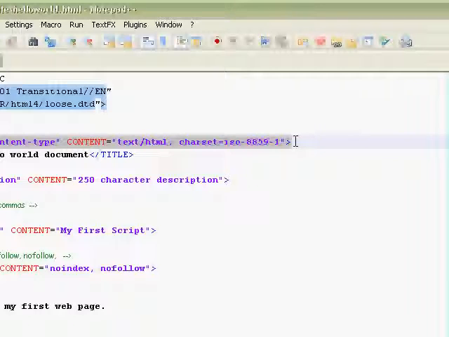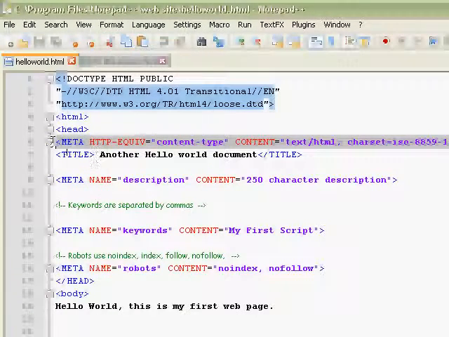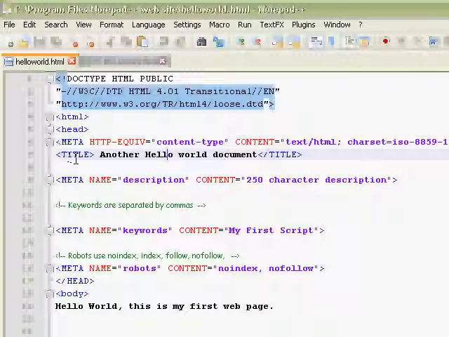Obviously, if you're using a different character set or need a different rendering, you can do that, but for now this is English. After that comes the one thing in the heading of a document that is in a tag pair, and that's the title. The title is important. As you can see, I've been working on this document, but I'm going to change that. Right now it says another Hello World document.